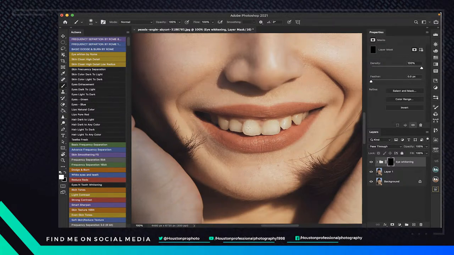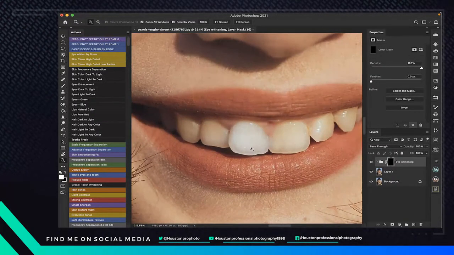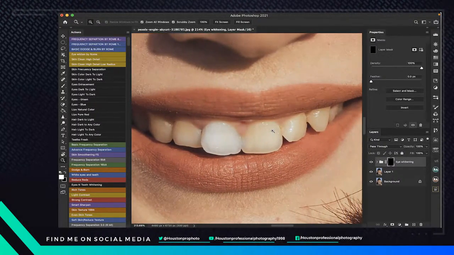Really, really simply. Going to brush right over. And then I'm going to show you the comparison between the two. So we're going to zoom in here real quick. I don't know how well this is going to show up on YouTube, but you guys should be able to see the difference in the coloration of her teeth.